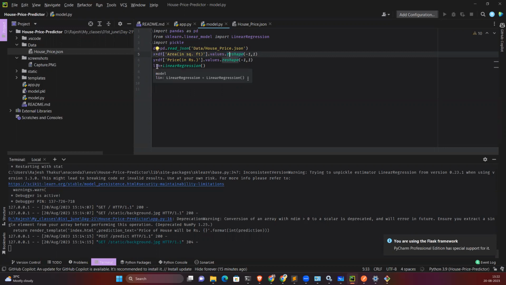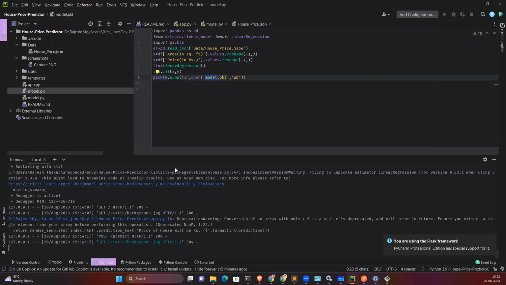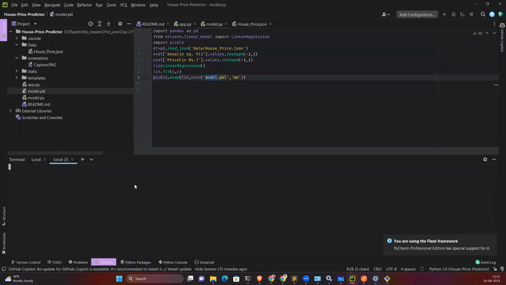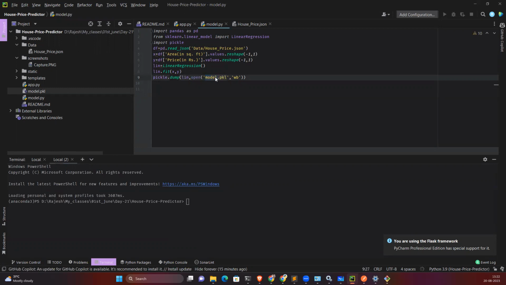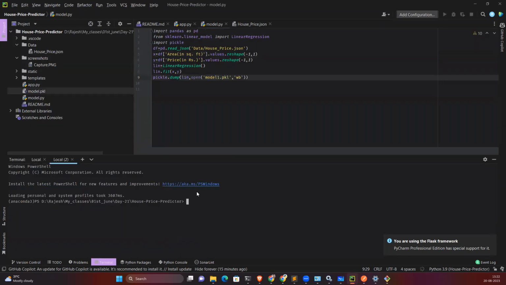Next, we are creating an object of the linear regression model, and with that object I'm fitting the data. We are creating a simple model, and we are dumping this model into model.pickle. You can see this model.pickle has been created. Now you can create your own model.pickle file as well. How? Instead of model.pickle, I will create a model1.pickle file.